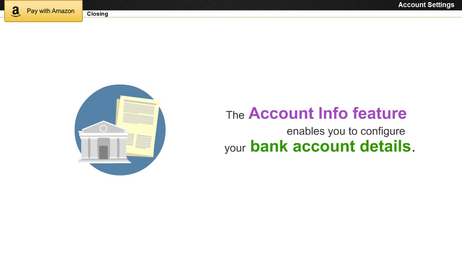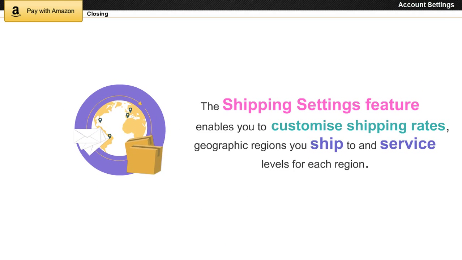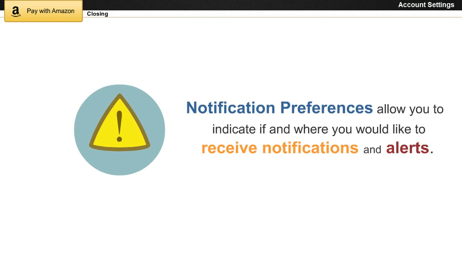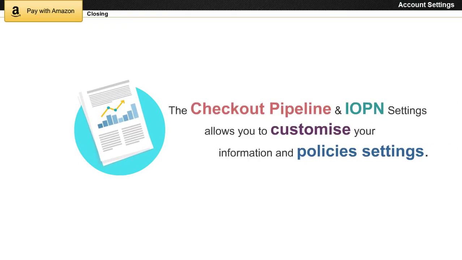The Account Info feature enables you to configure your bank account details. The Shipping Settings feature enables you to customize shipping rates, geographic regions you ship to, and service levels for each region. Notification preferences allow you to indicate if and where you would like to receive notifications and alerts. The Checkout Pipeline and IOPN settings allow you to customize your checkout pipeline and instant order processing notifications.